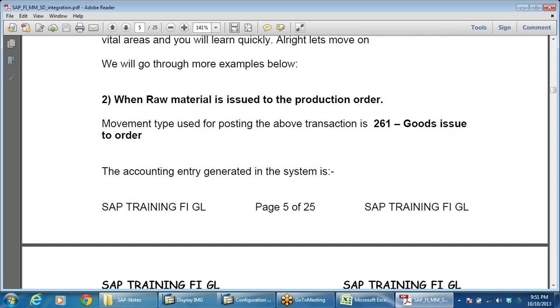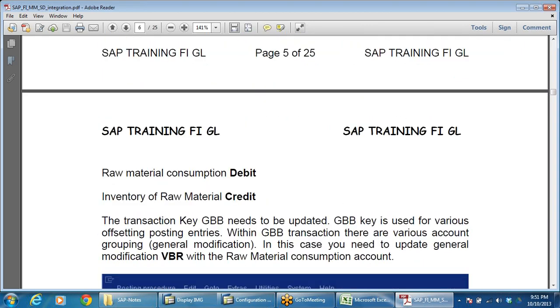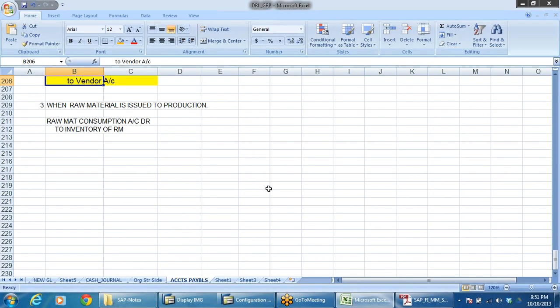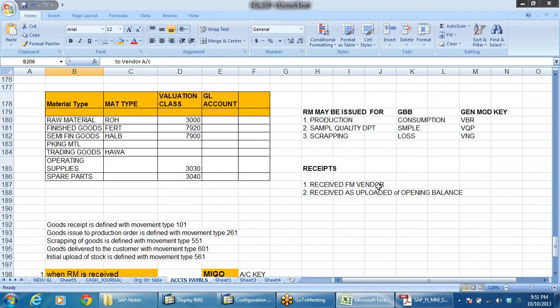When raw material is issued to the production order, the accounting entry is going to be: raw material consumption account is debited and inventory of raw material is credited. Right, this is the accounting entry. But I told you there are several types of material issues. It may be raw material issued to the production, raw material issued to the sample quality report, and raw materials may be issued for scrapping, etc.